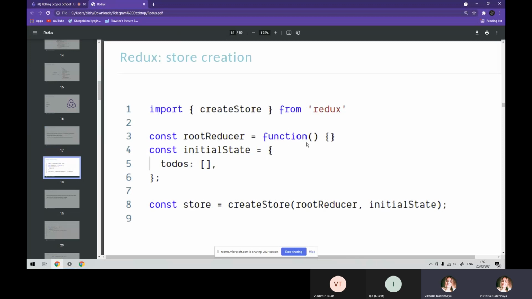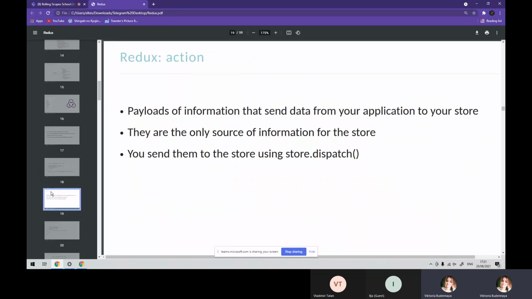Yep, so pay attention when you create reducer, and I'll show you how reducer can look like later. So we create object of initial state of our application. Usually it's just an empty object with empty properties. And we create store itself. We use create store function. We pass reducer as our first argument and initial state as our second argument. Simple as that.